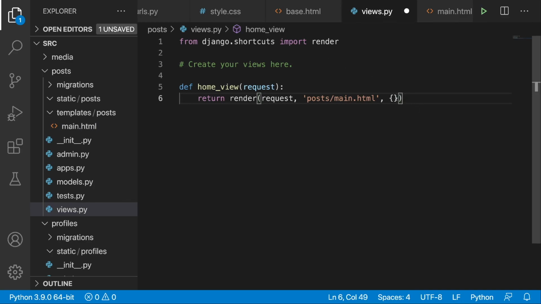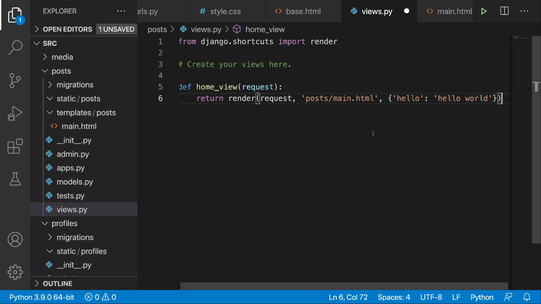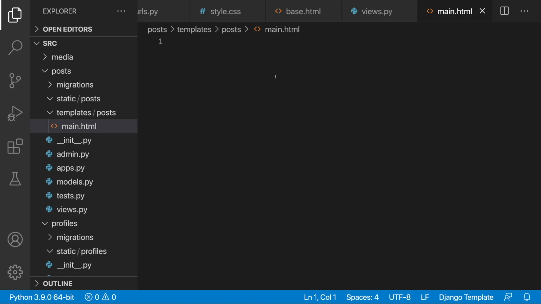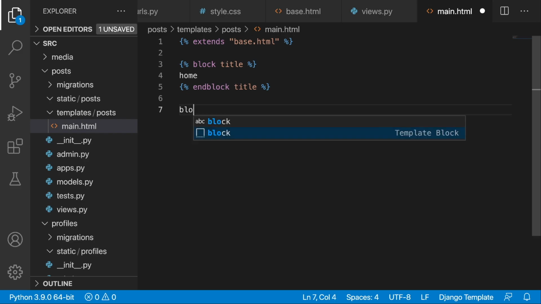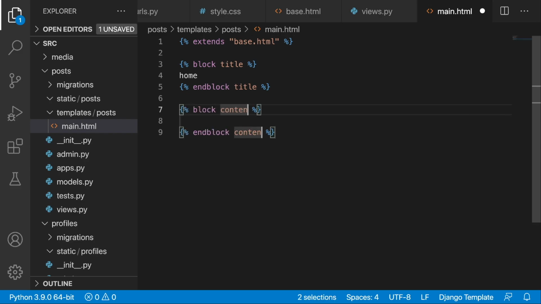Let's try to pass something to this template. So I'm just going to put in hello, and this is the key, and the value will be hello world. All right, so I'm going to save this, and then we need to inherit from base HTML. So we need to put in extend base HTML, and then let's open the two blocks that we have in our base HTML, the block title, and this is going to be home. So in the blocks, we are providing some unique content for a particular template, for a particular view. And let's put in block content.